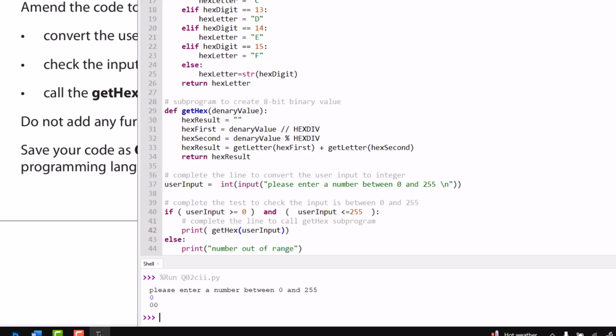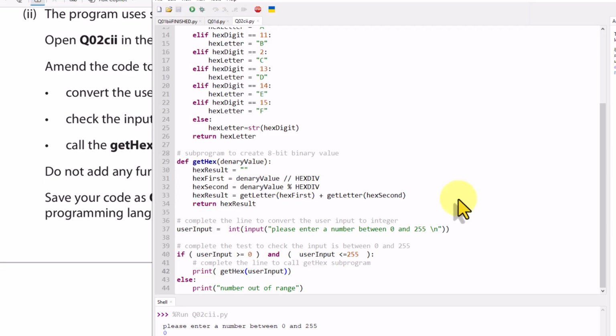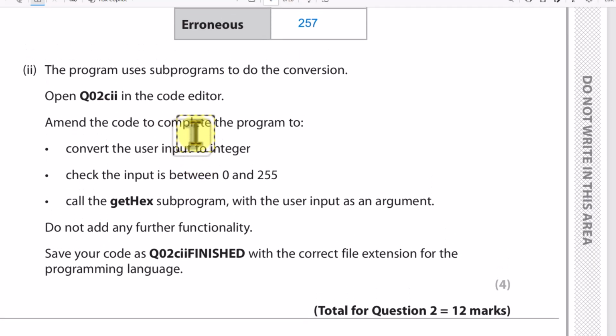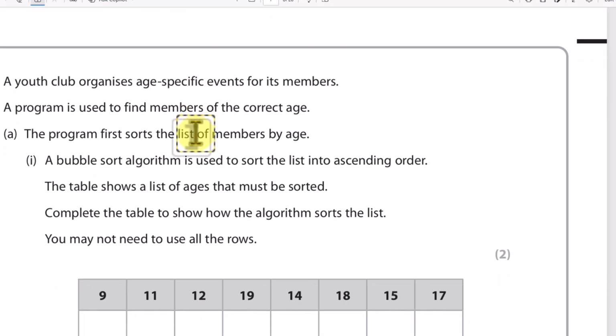So that's it. Let's just save our program, save as, and inside finished, I'll just simply add one capital finished at the end of this, .py. You have to be very careful about the spelling here because that might just make you lose some marks. Save. So that's 4 scores secured here. Let's just go to the next one.